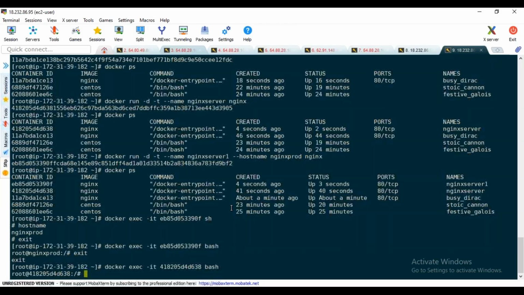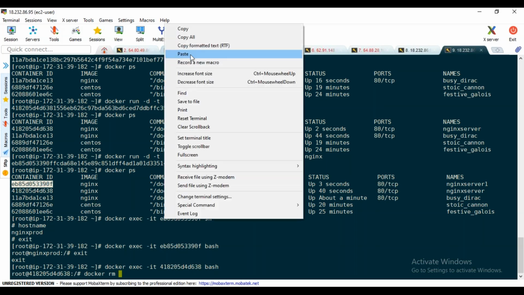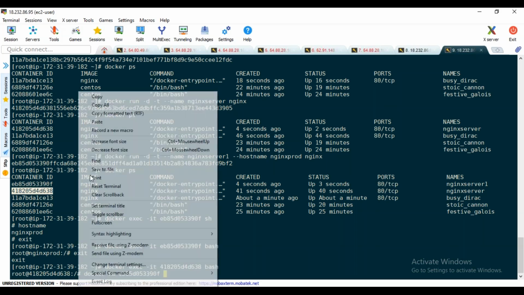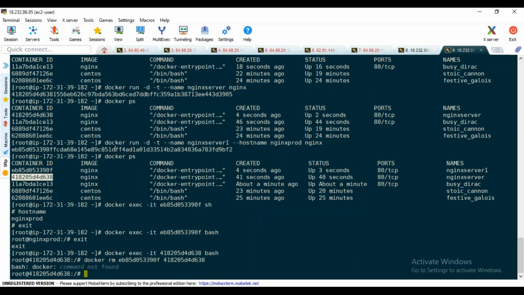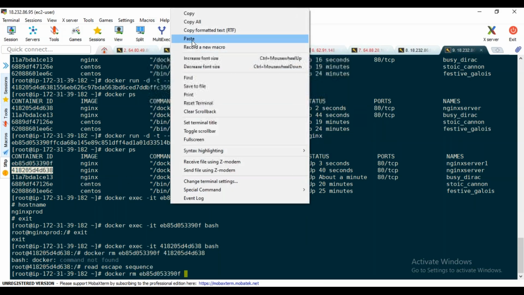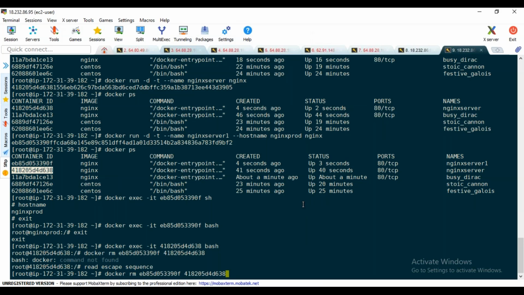Okay, so now what I'll do, I'll use docker rm, I'll just give the container, and this is to delete the containers. The rm command. Okay, I am inside the container, so let me come out. docker rm. So I'll delete, and again I'll create both the containers.